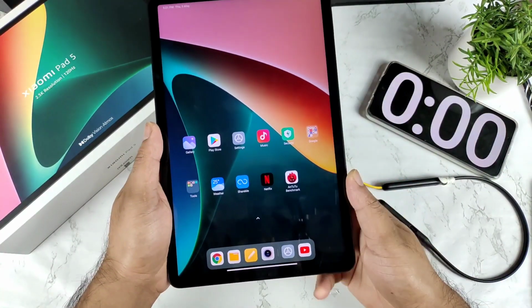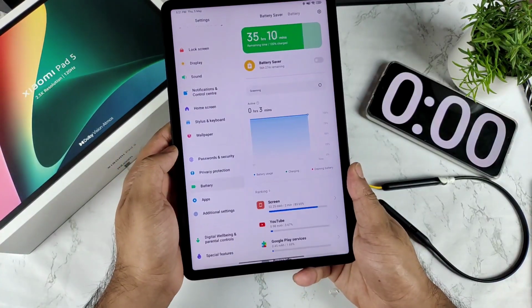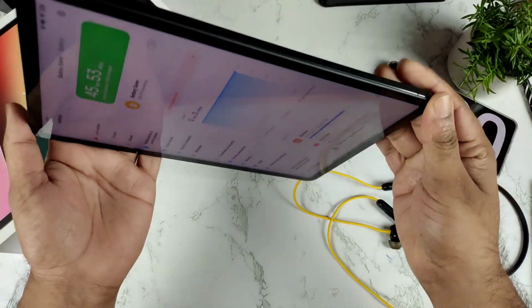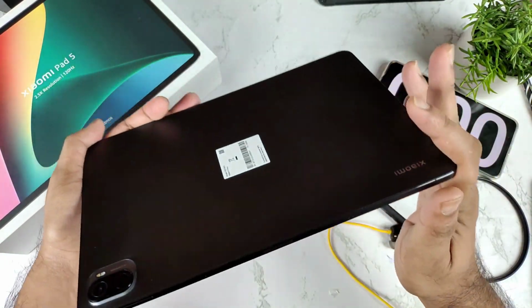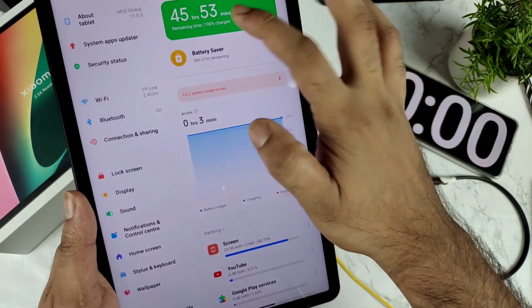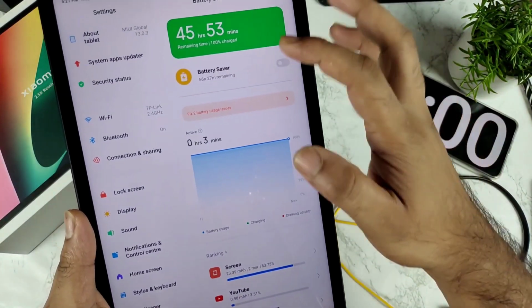In this one, I'm going to do the battery ending test while watching YouTube for 1 hour on the Xiaomi Mi Pad 5 device. Yes friends, this is the Xiaomi Mi Pad 5 which I'm using in this video. And just now I finished my complete 100% charging speed test. So right now the tablet has charged to 100%, as you can see.